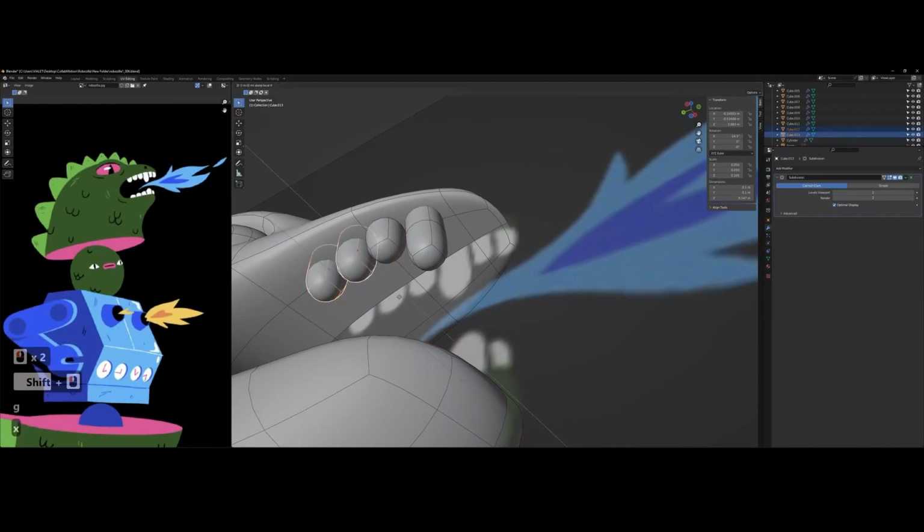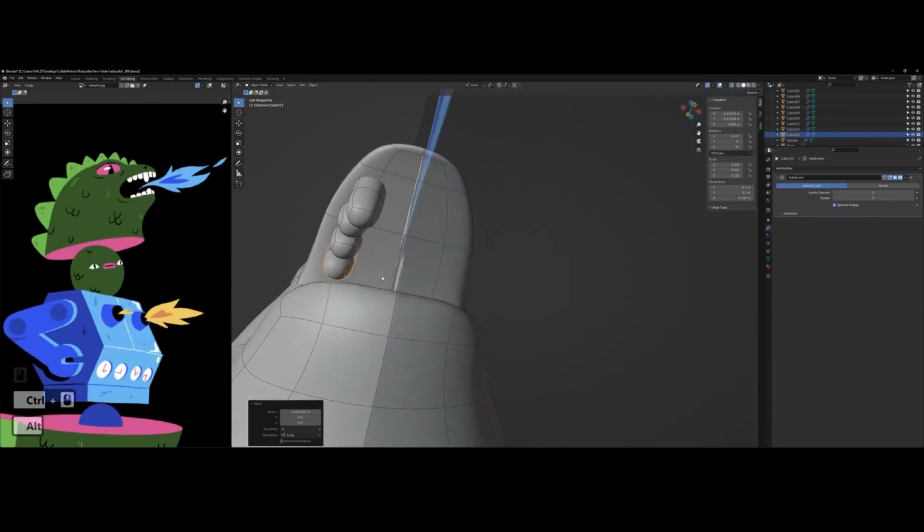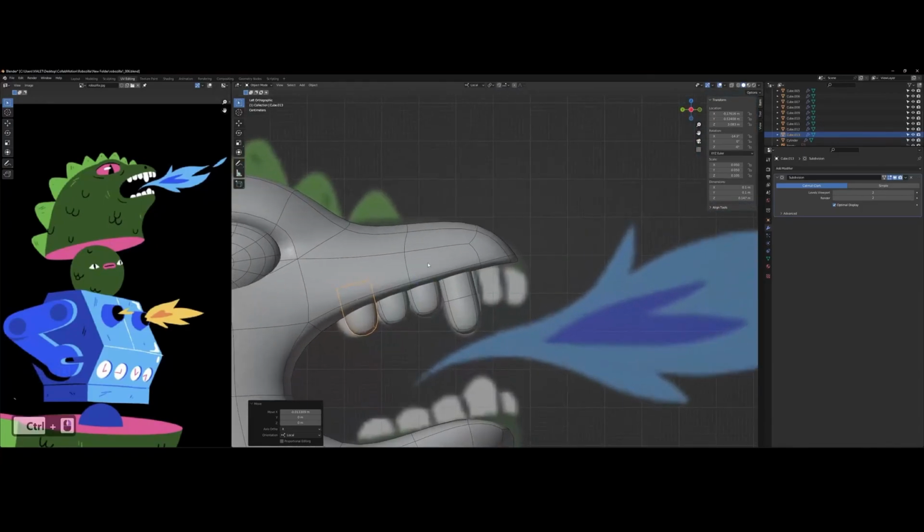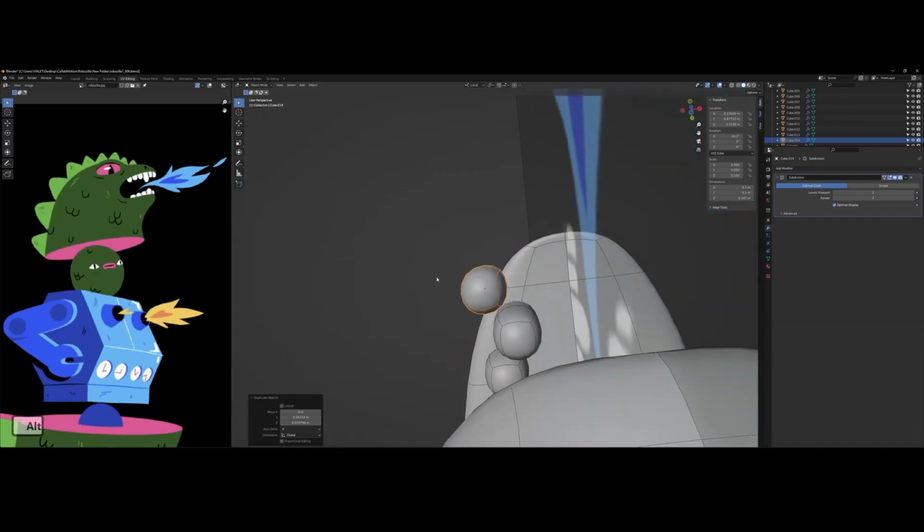GX. Place another copy here like this. GX.